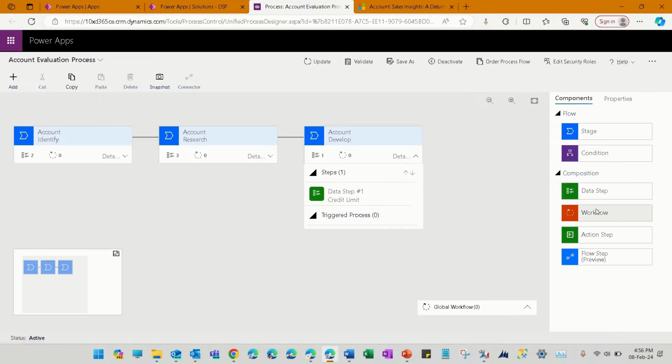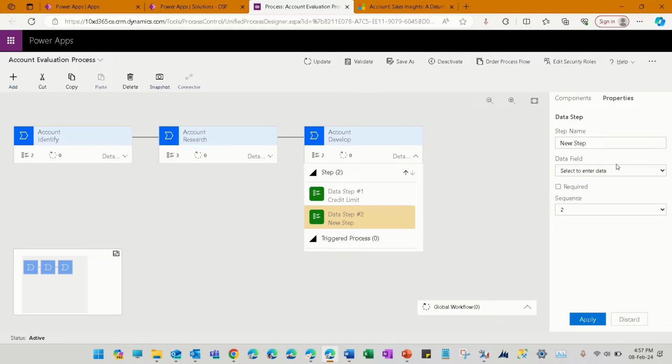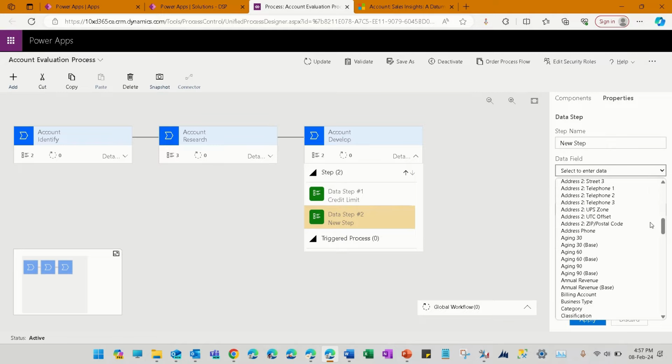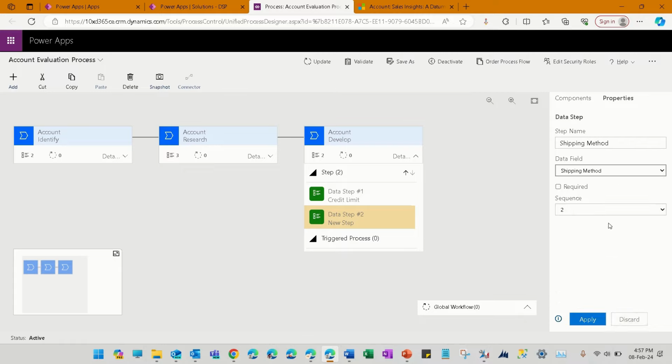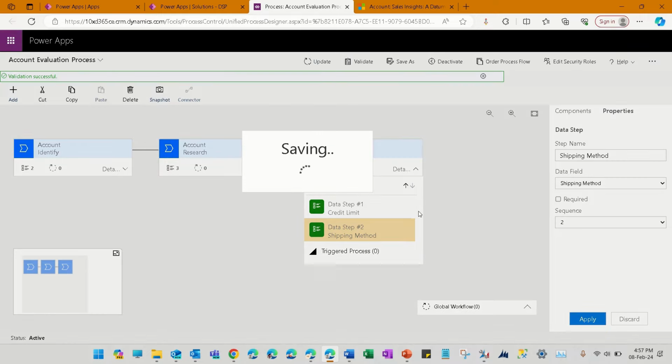Then I can further go on to the component. I can pick in another data step here. And I say credit limit has been done. Then I would say furthermore shipping method, shipping method here I have taken. So I'm developing it, that how they would like to get their shipments done. I click on apply, and it has been applied here, and I click on update. So it is updating my business process flow.